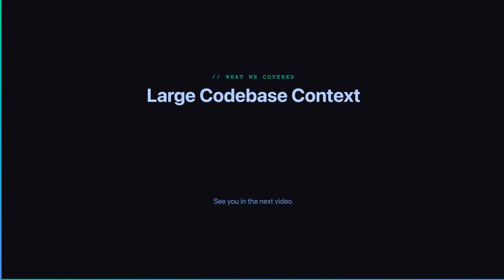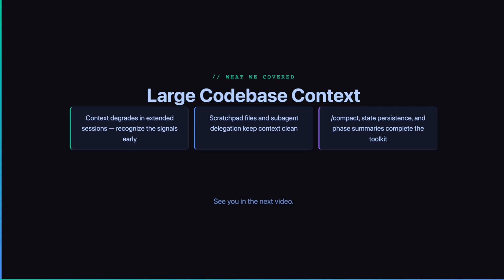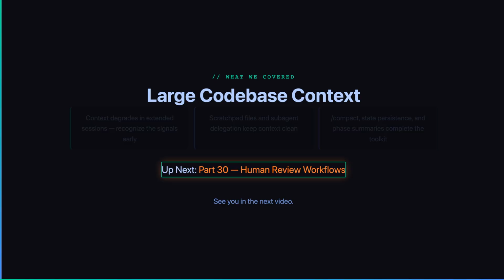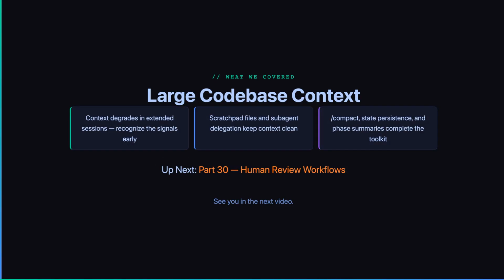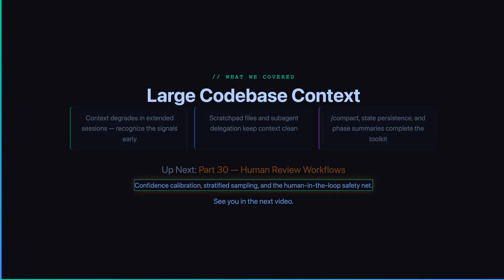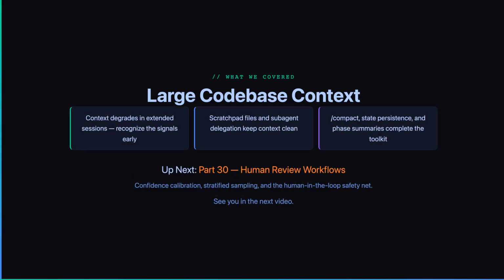Today we covered how to manage context effectively when Claude Code explores large codebases. Context degrades in extended sessions. Recognize the signals early. Scratchpad files and subagent delegation keep context clean. The compact command, state persistence, and phase summaries complete the toolkit. In the next video, Part 30, we'll cover human review workflows, confidence calibration, stratified sampling, and the human-in-the-loop safety net.